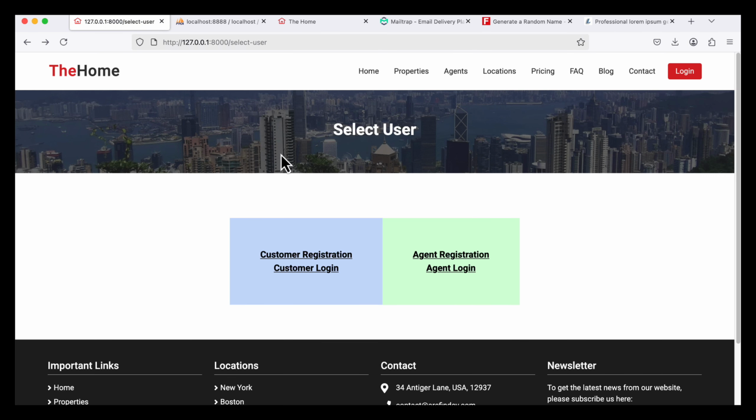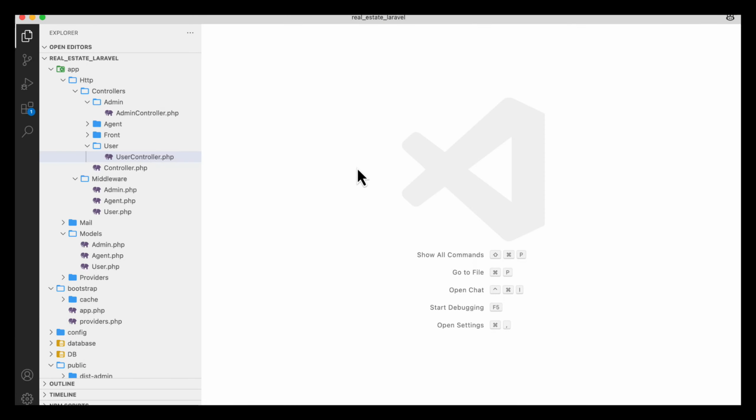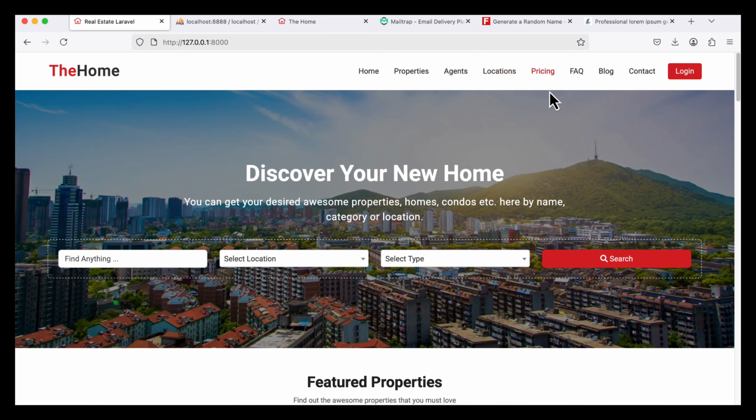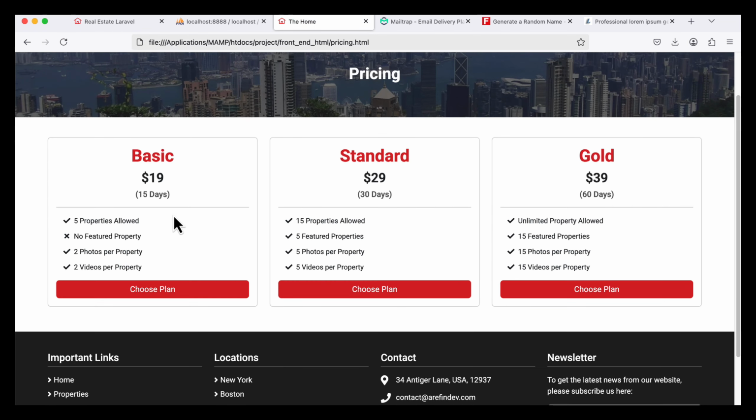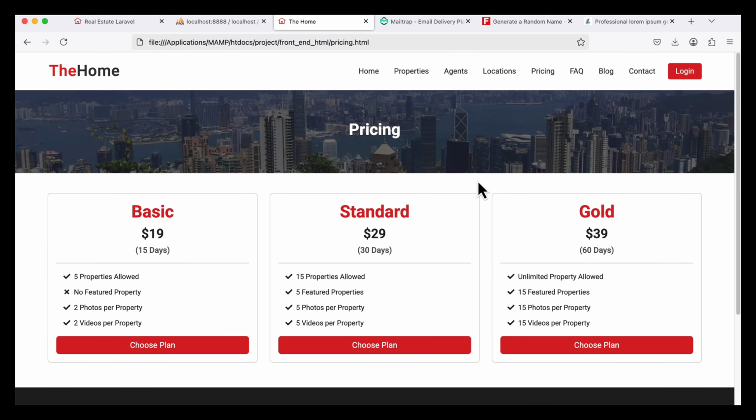So okay, it is working perfectly. Now I am going to work with the real estate package system. You see in the pricing page, if I go to the HTML and in the pricing, you will see there are many pricing packages here. So what is actually my system?